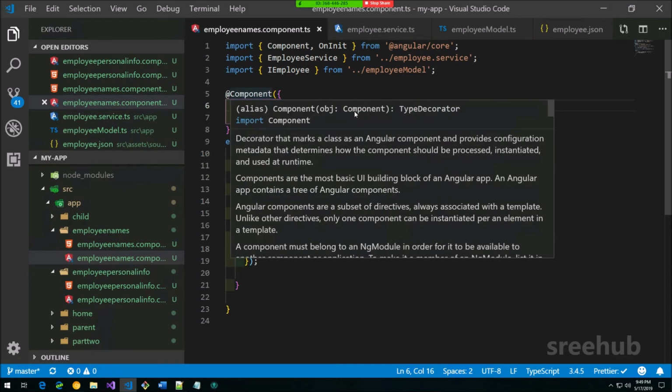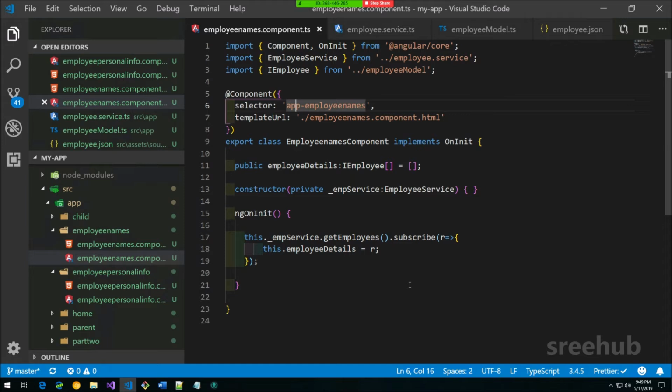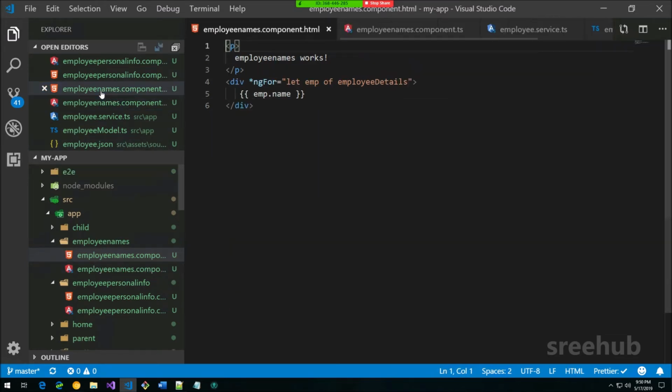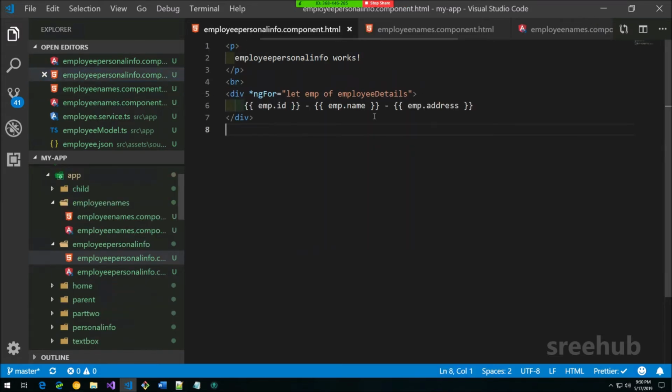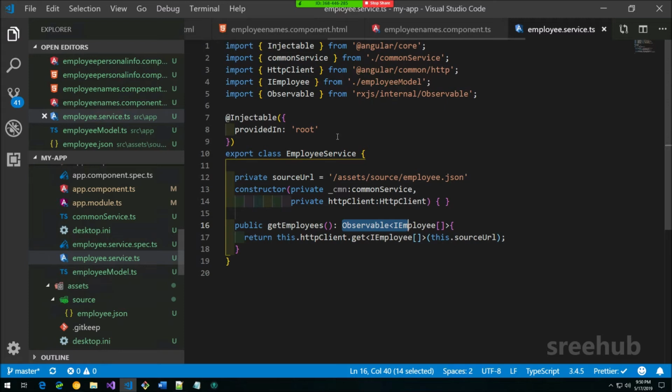What is the difference between employee names component and employee personal info component? The steps are the same, right? The only difference is in employee names. If you see the HTML, we're just taking names, whereas if you see the personal info, we want all of them. But the source of these two components is the same, the service file.